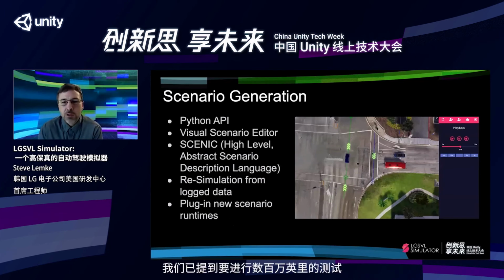We've talked about testing millions of miles, but how do you create millions of miles of test cases? It's certainly possible to script those tests using the extensive Python API that lets you control everything in a simulation, but it can be tedious to specify every detail of each individual test in Python. Fortunately, there are other ways to generate test scenarios.